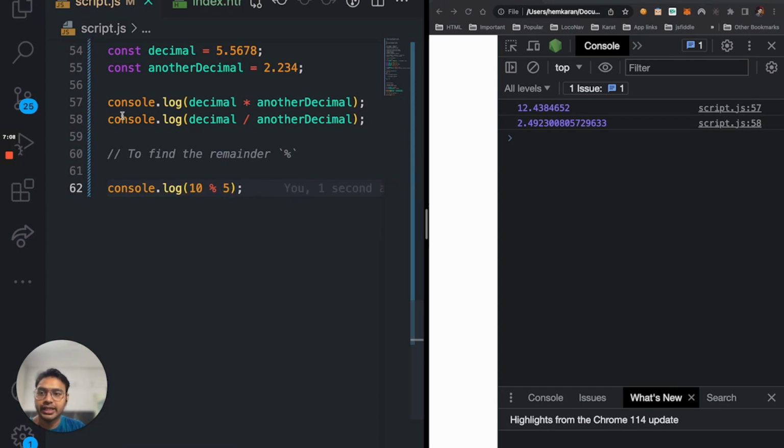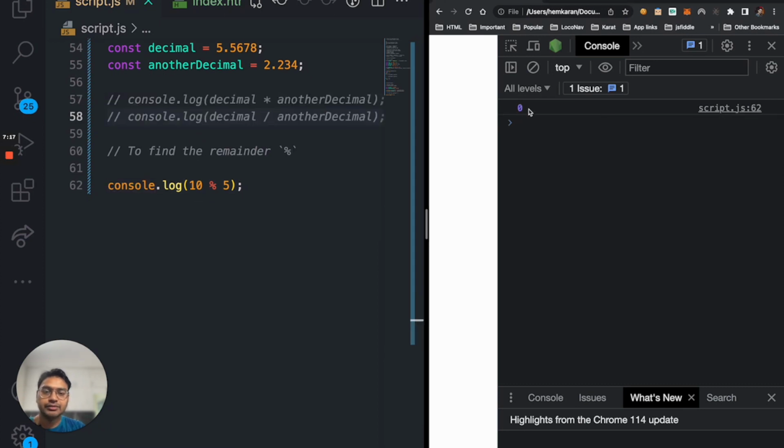And see, we are getting the remainder as 0 when dividing. So let's change the number. Let's say 12. I want to do 12 remainder 5. What should be the remainder in this case? Because 12 is not fully divisible by 5, we'll get 2 as the remainder. So we are getting 2 as the remainder.